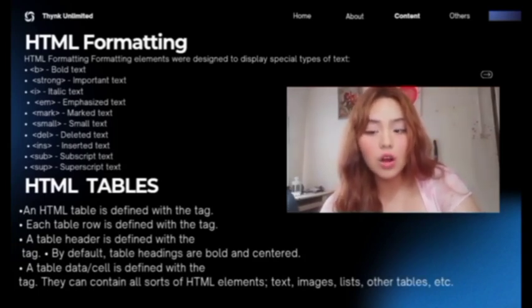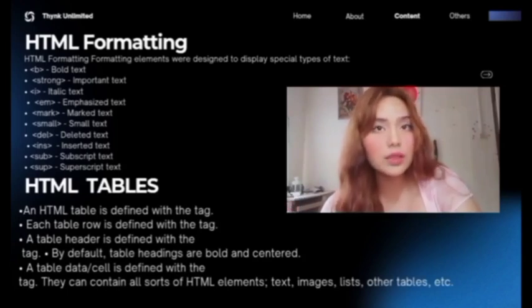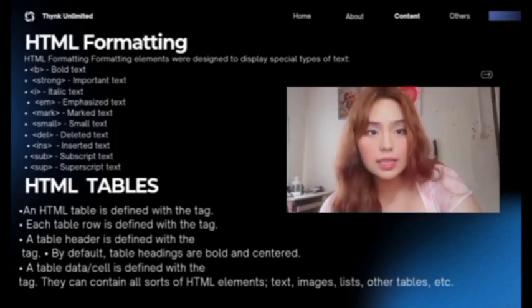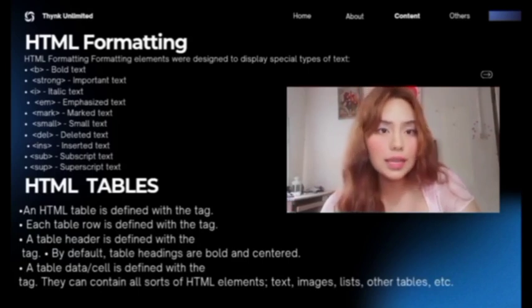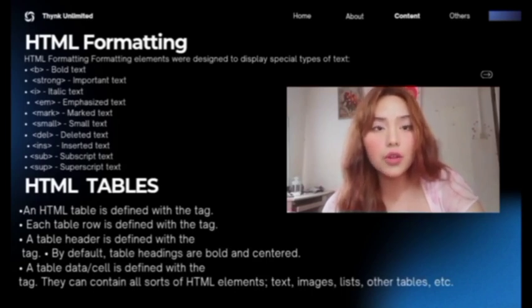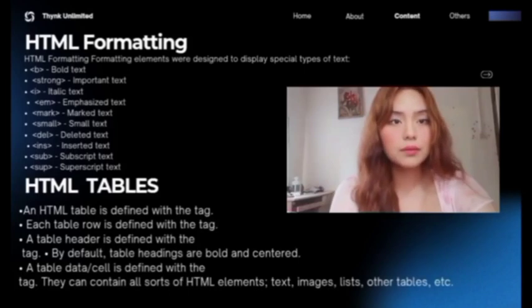Del is for deleted or strikethrough text. Next is ins, for inserted or underlined text, if you want to insert some new text or new formulas. Sub is for subscript, lower text like in formulas. And lastly is sup. Sup is for superscript, upper text like exponents. So basically, these elements are used for specific ways of styling, which helps you to code in a better way.